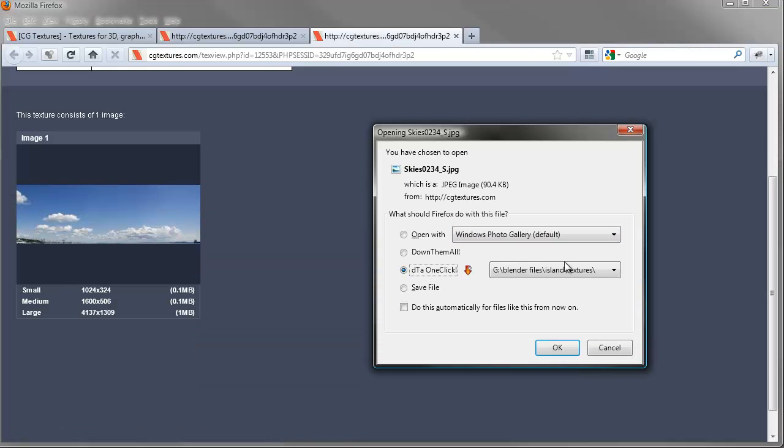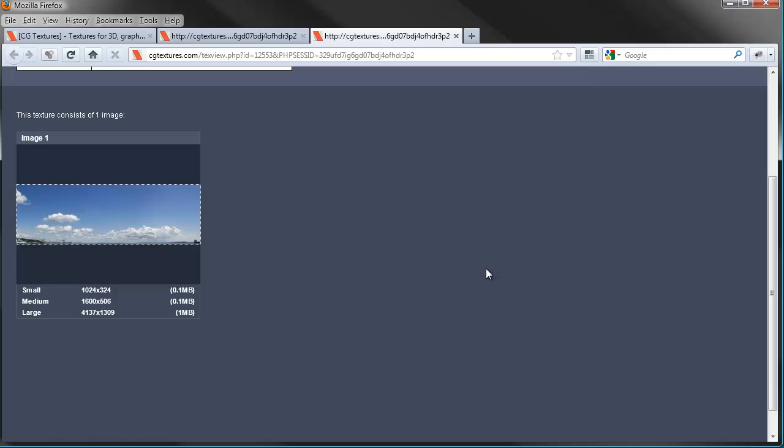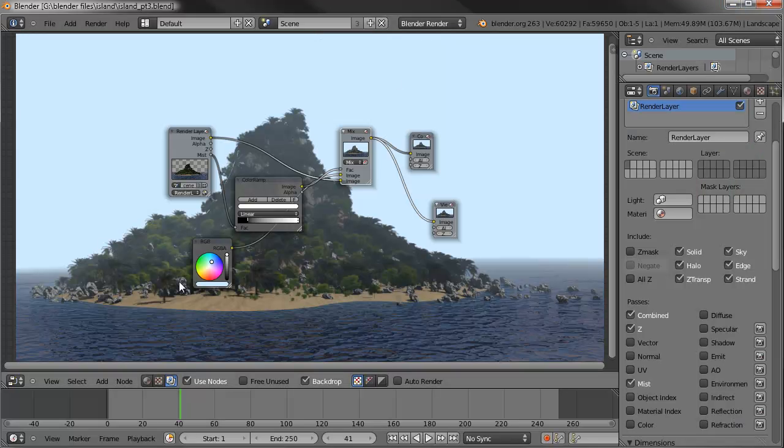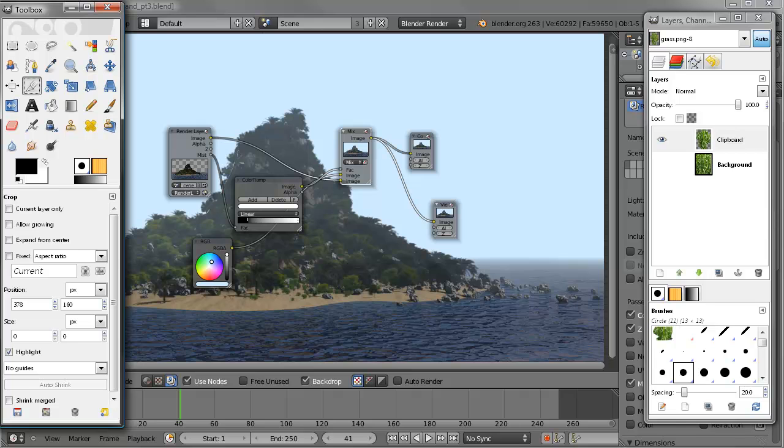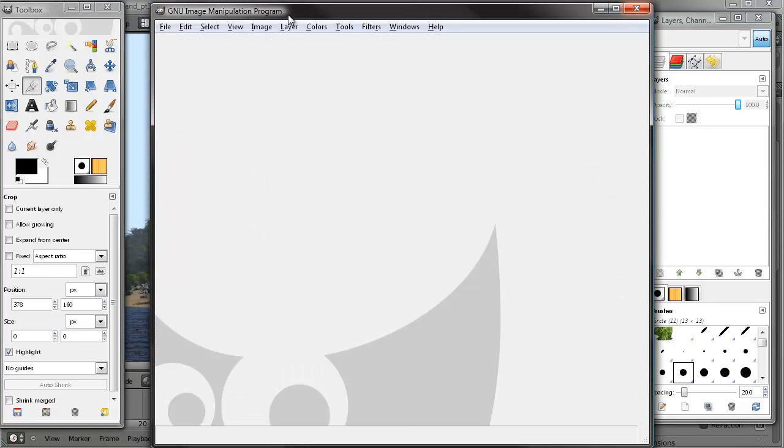Let's go with these. Let's click on that. Okay, I'm going to save it to the same spot. DTA one click. Down them all one click. There we go. And let's open up GIMP again. Still got that grass selected. Go ahead and X that out.